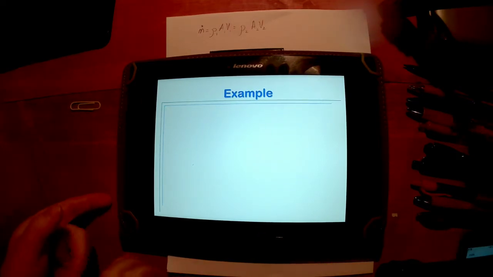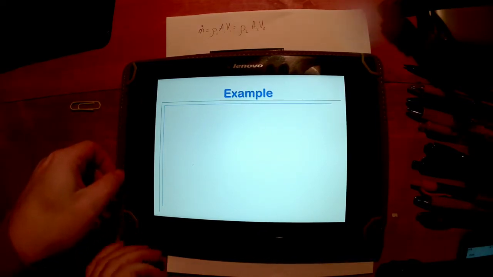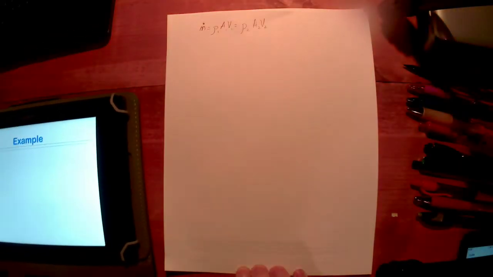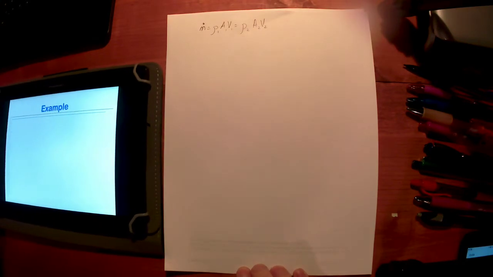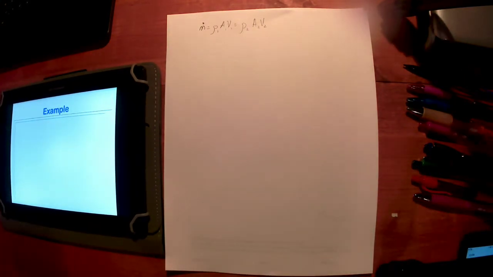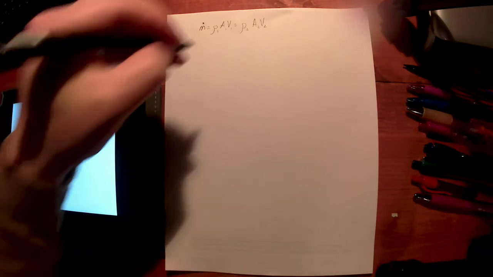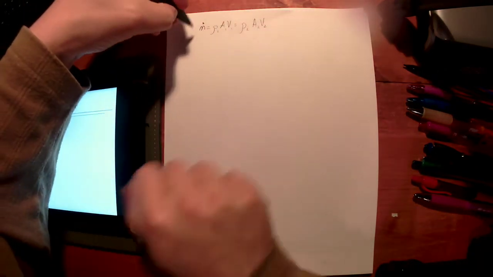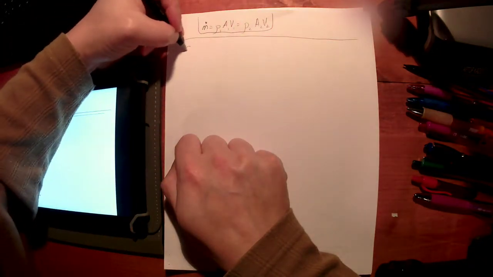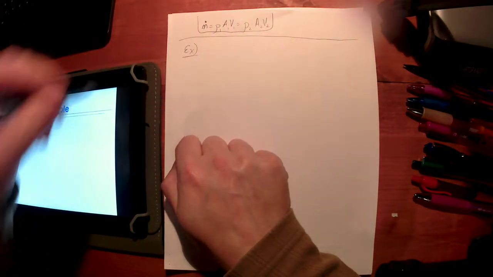So let's pick up with the example problem. This is probably going to take a couple of videos. These problems do get a little intense here. Okay. So let me just kind of sketch it out up here. Let's just block this out. Okay. Examples. We'll work an example problem now.